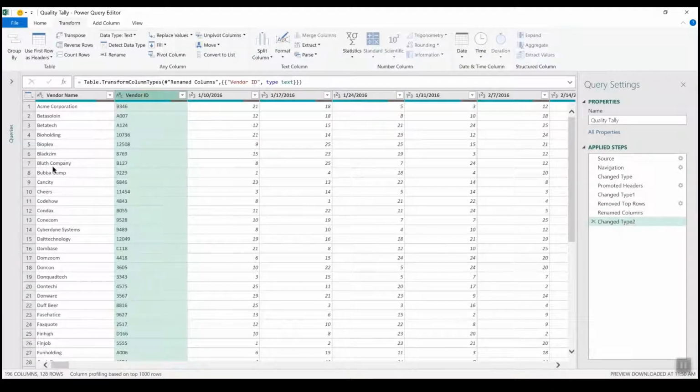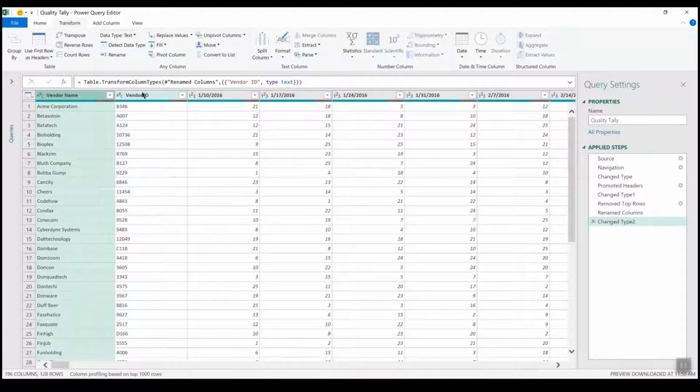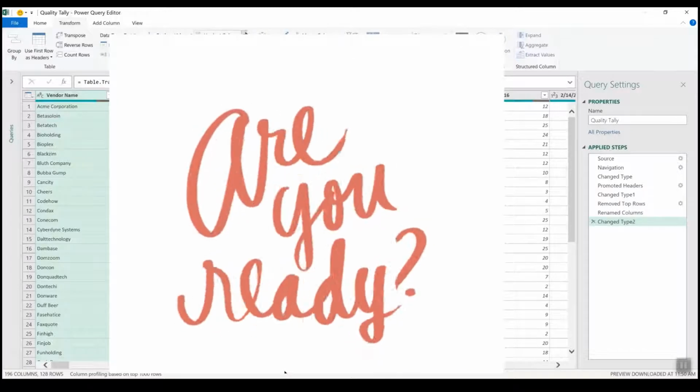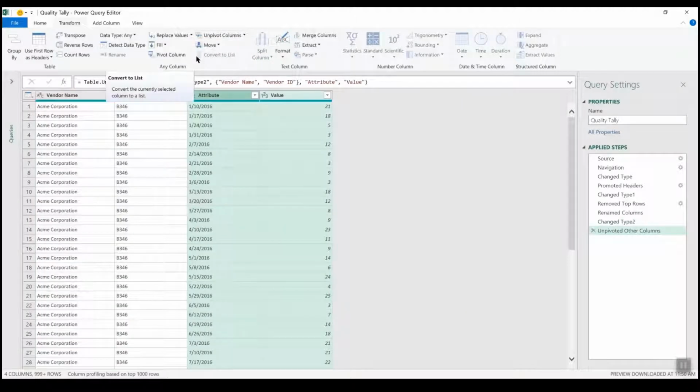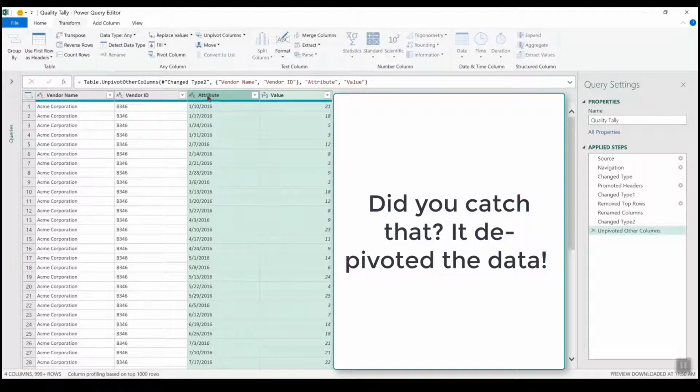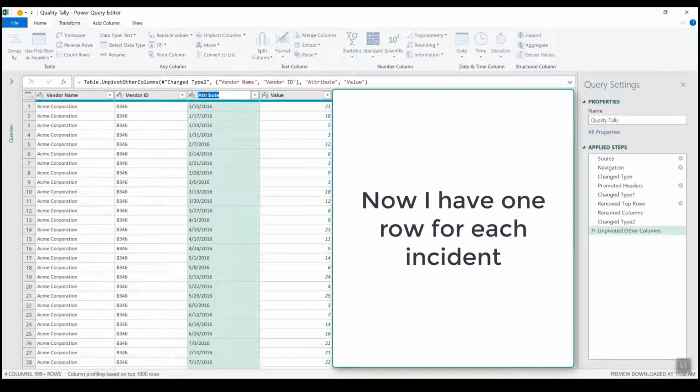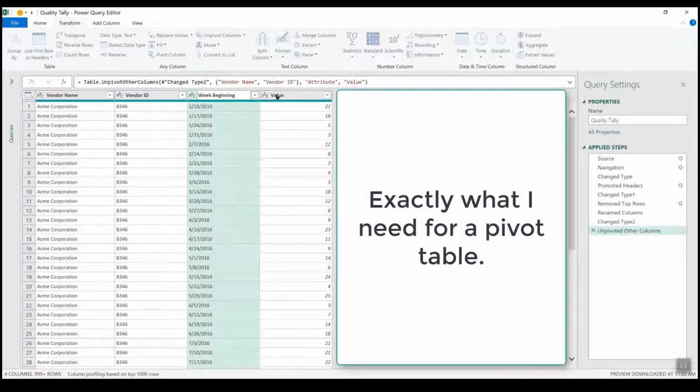Now I want to show you one of the coolest transformations there is. First, I select the first two columns. Then, are you ready? I select Unpivot Other Columns. Boom! My data has been rearranged so that I have one row for each company for each day. Exactly the format I need for a pivot table.